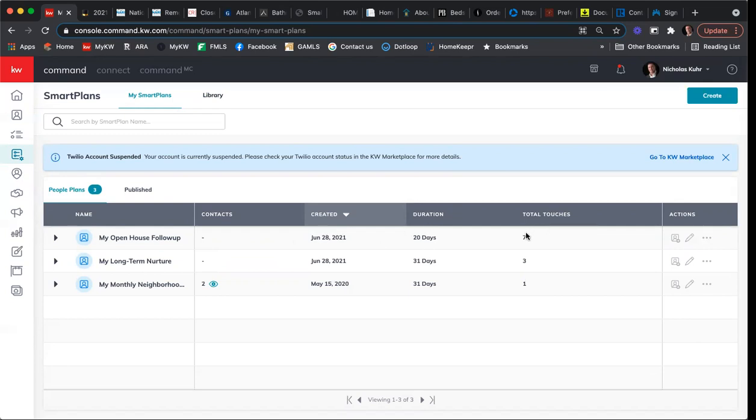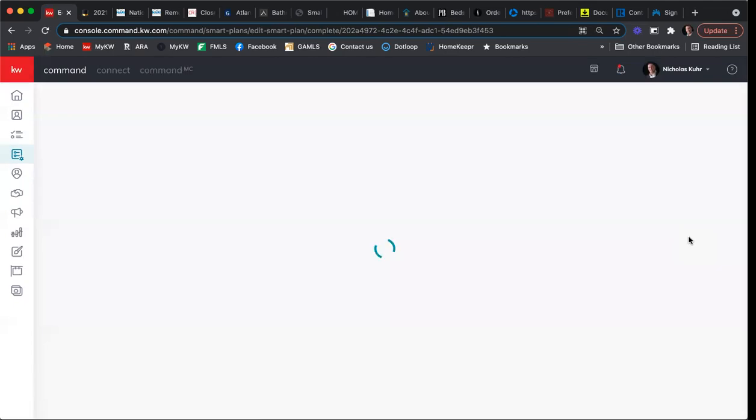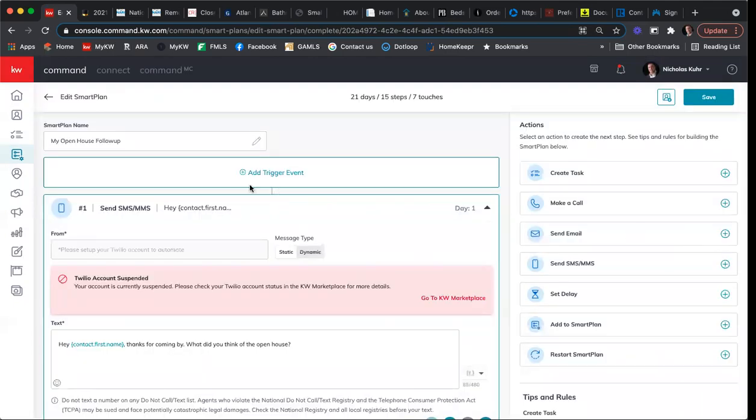Now I want to go through and edit the smart plan because I want it to be specific to, thank you for coming to my open house at 1234 Main Street, because I imagine that most people going to open houses are probably going to a handful on a single day. So I'm going to click Edit here. Anytime you see this pencil icon in Command, it lets you know that you can edit. If I wanted to, I could rename this. That's okay.